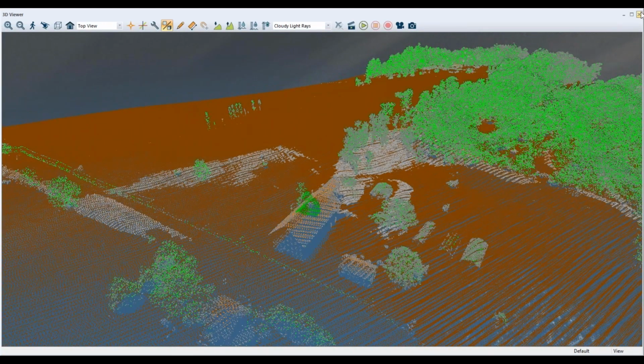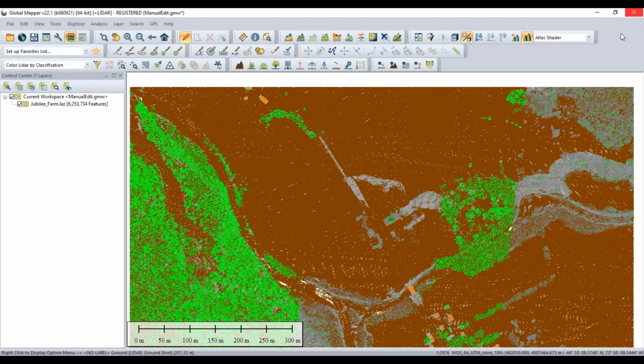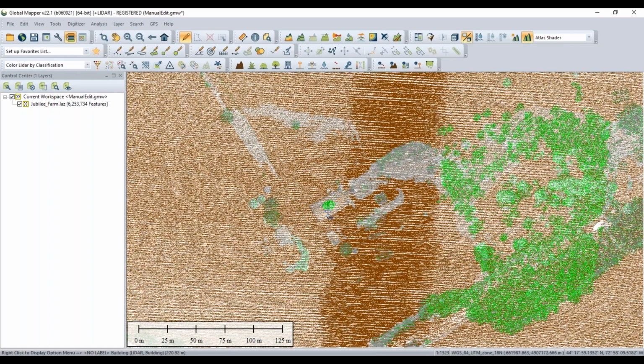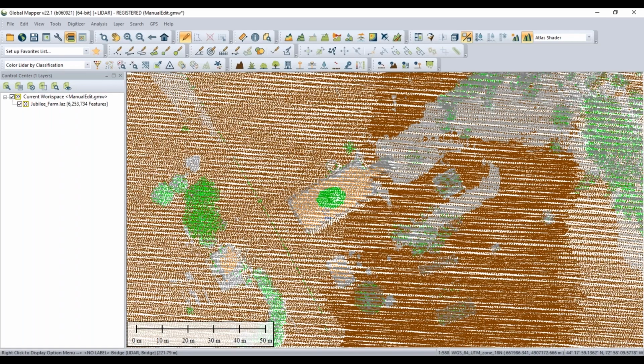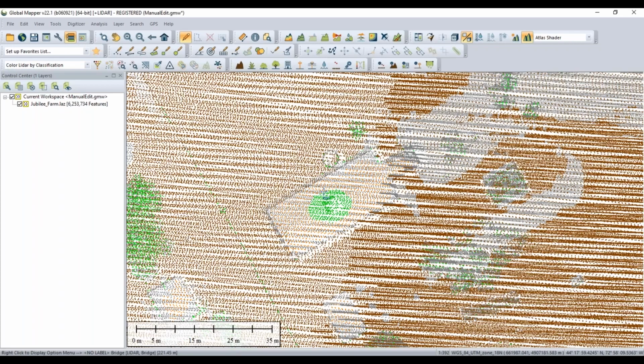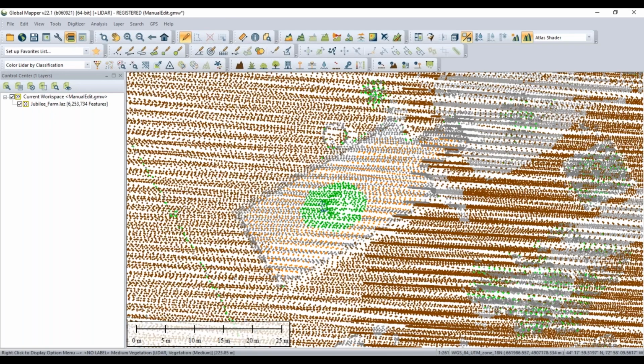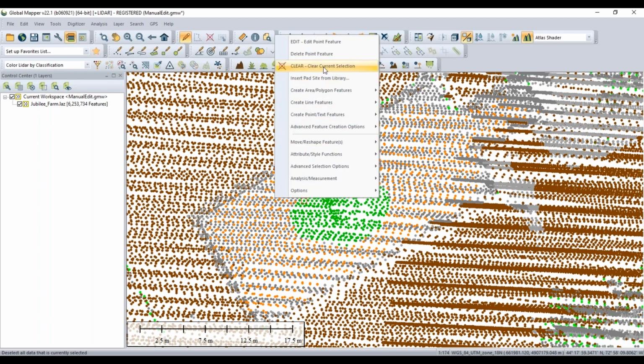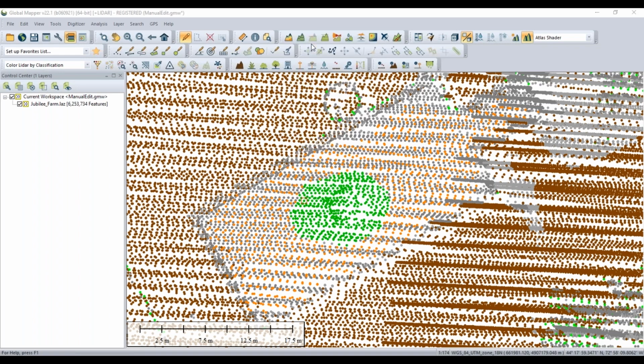So I'm going to go back to the 2D viewer and show how to select this and change the classification back to something that would make sense, which is building. Like a lot of our digitizing options in Global Mapper, you start with the digitizer tool in the toolbar and just select the features that you're interested in. If I want to, I can just select one point and right click and go to the edit point feature option here in this right click digitizing menu.